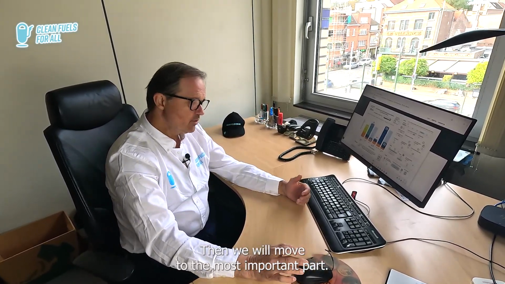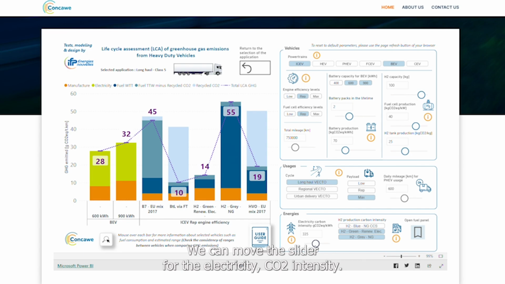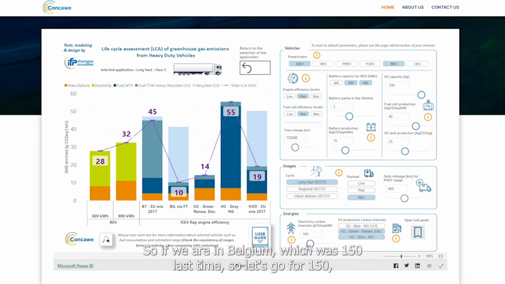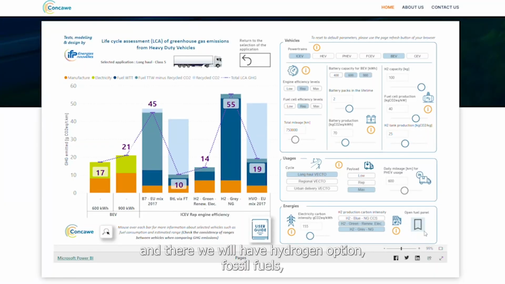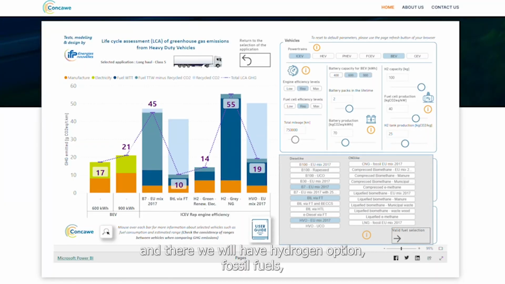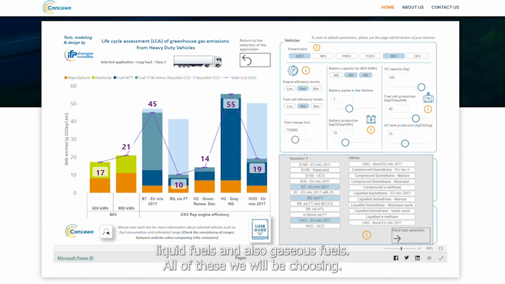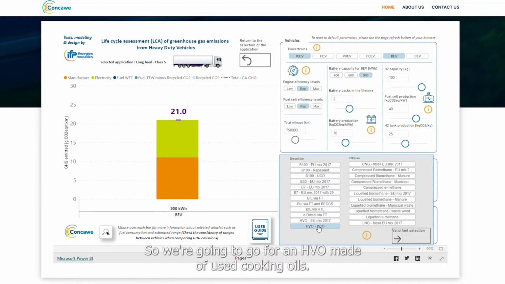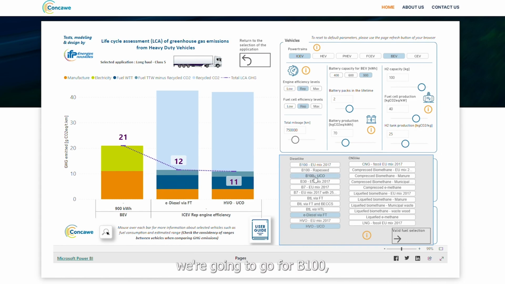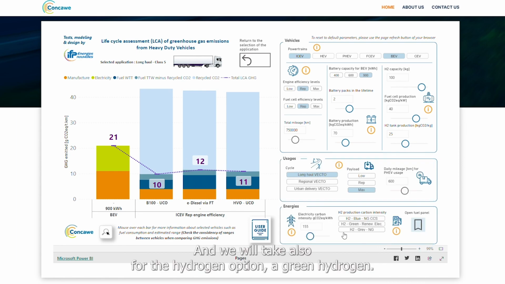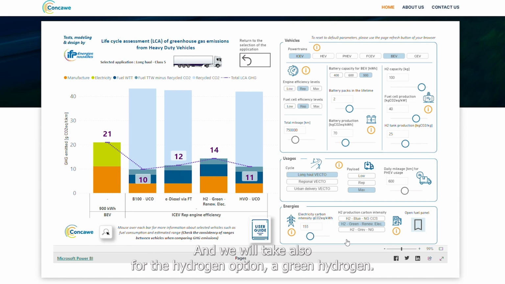Then we will move to the most important part, the energies. Electricity: we can move the slider for the electricity CO2 intensity. If we are in Belgium, we chose 150 last time, so let's go for 150. Then we have the other options in terms of fuels. There we have the hydrogen option, fossil fuels, liquid fuels, and also gaseous fuels. We will be choosing all of these. So we're going to go for an HVO made of used cooking oils. We're going to go for an e-diesel via Fischer-Tropsch. We're going to go for a B100, a diesel made of used cooking oils. And we will also take, for the hydrogen option, a green hydrogen.